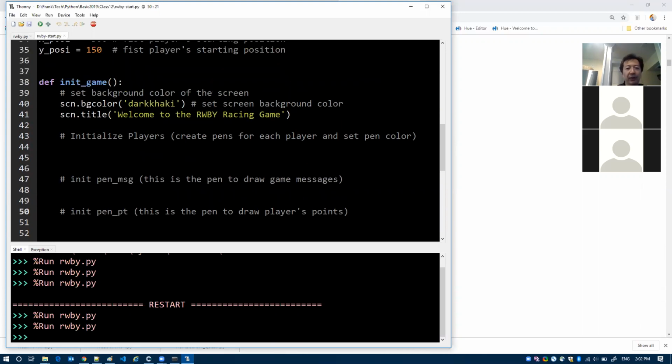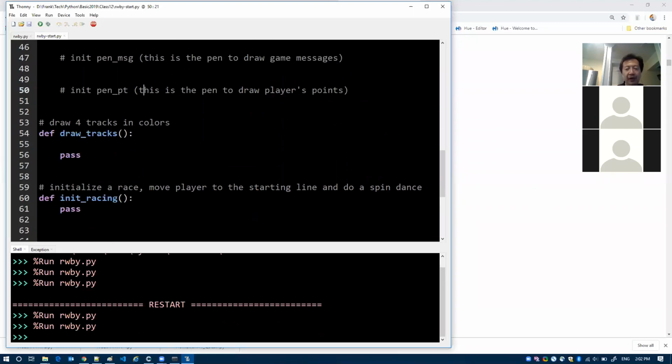First, I need to prepare my pen. So this basically initial game is prepare my pen. After I prepared, I'm going to draw tracks. So I'm going to need a function to draw tracks. So I just put a function here. The reason I put pass here is just to say do nothing here for now, but I'm going to fill it in to draw the tracks.